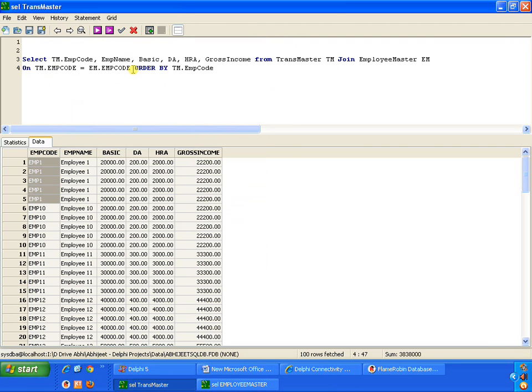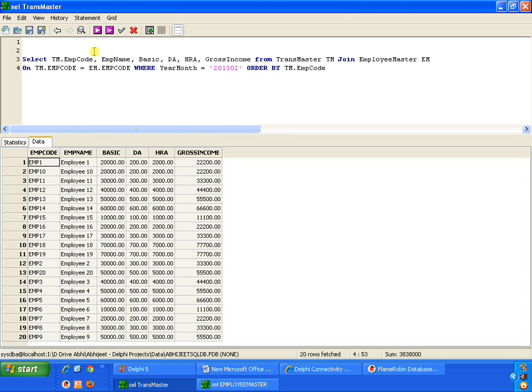In the condition we need to add where year month is equal to 2013-02. Now let's have a look. Yeah, only 20 rows are there, and this structured data we are going to display in both the grids.